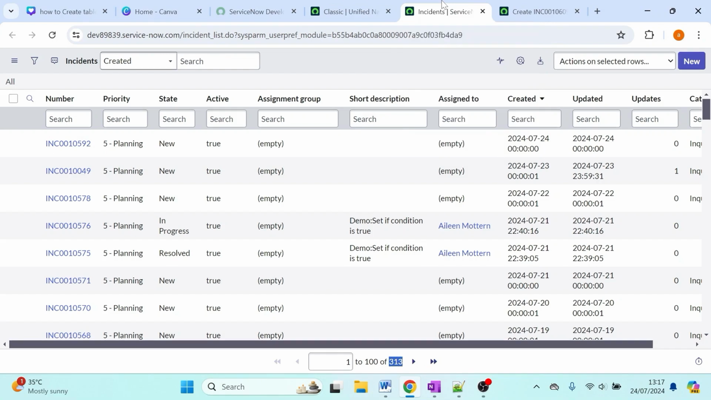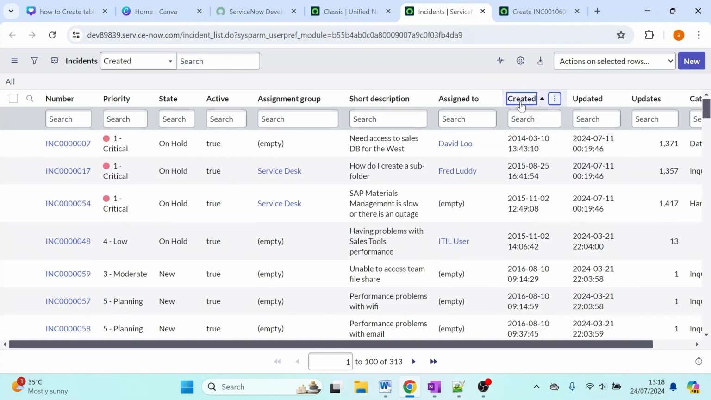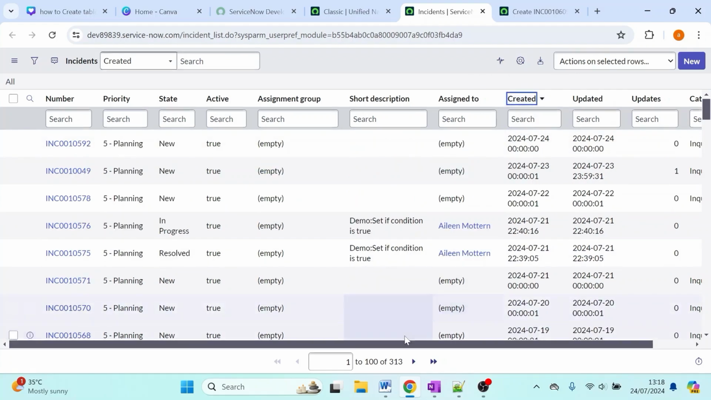Open your PDI and open the list of incident records, and click on this created button, guys. Okay, this is not the latest created one. If you see, there are a total of 313 records, but I don't want to print all these 313 records. As per our use case, we need to print only the top 10 incidents which are created latest. Okay, I will show you how to write a query for that.